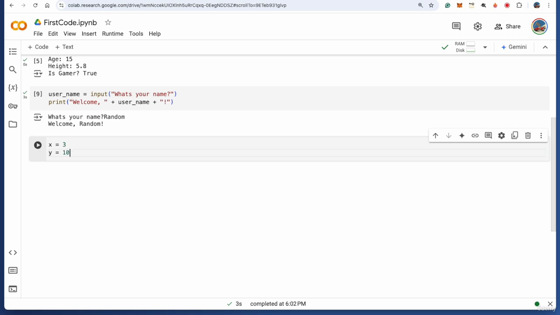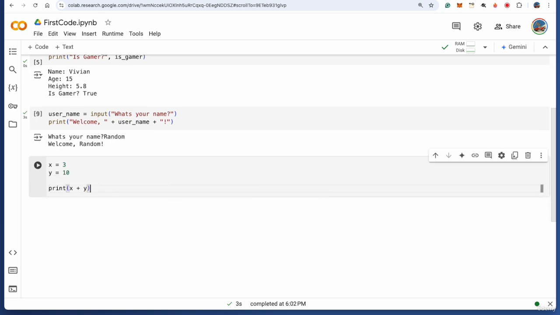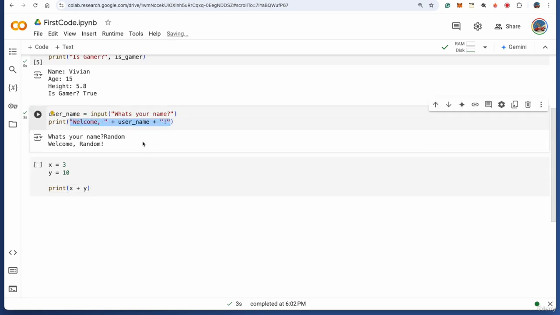Now, what type of variables are these? Based on what you learned earlier, these are integer types of variables. Now, if I want to do some math here, I can just type print x plus y. What this does is it takes the first integer and adds it with the second. Similarly, why didn't it add stuff here? Because this is a string. In a string, it just concatenates different strings together and makes an entire sentence out of it.